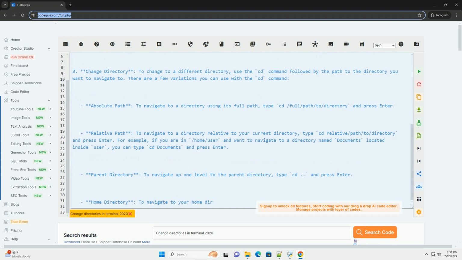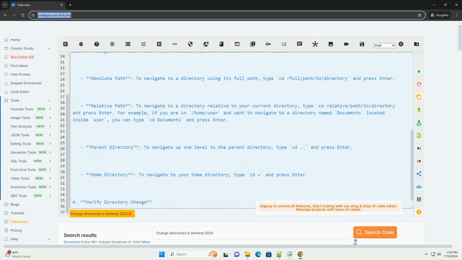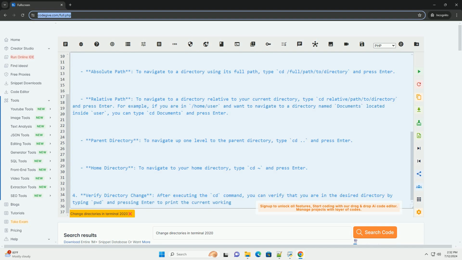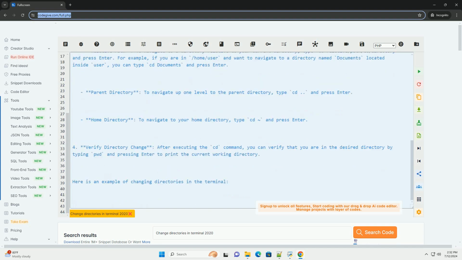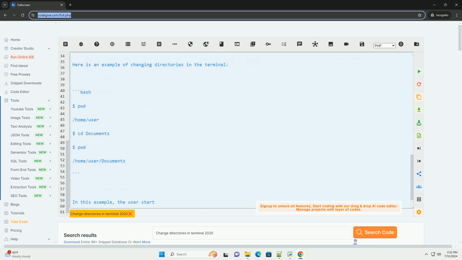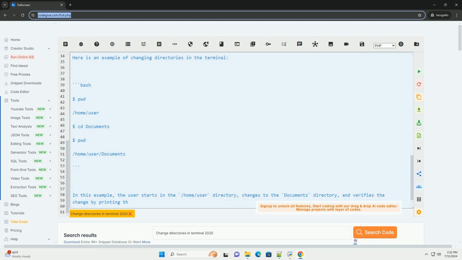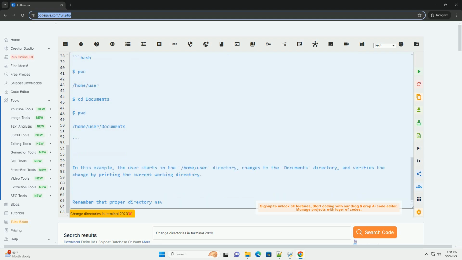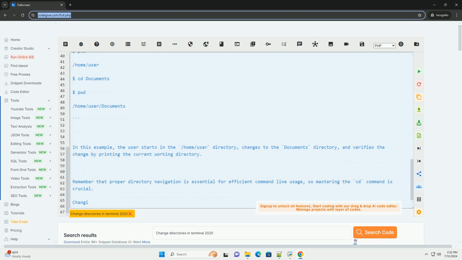1. Open terminal. Open your terminal application. You can do this by searching for terminal in your operating system's application launcher. 2. View current directory. Before changing directories, it's helpful to know your current directory. You can do this by typing pwd, print working directory, and pressing enter. This command will display the full path to your current directory.